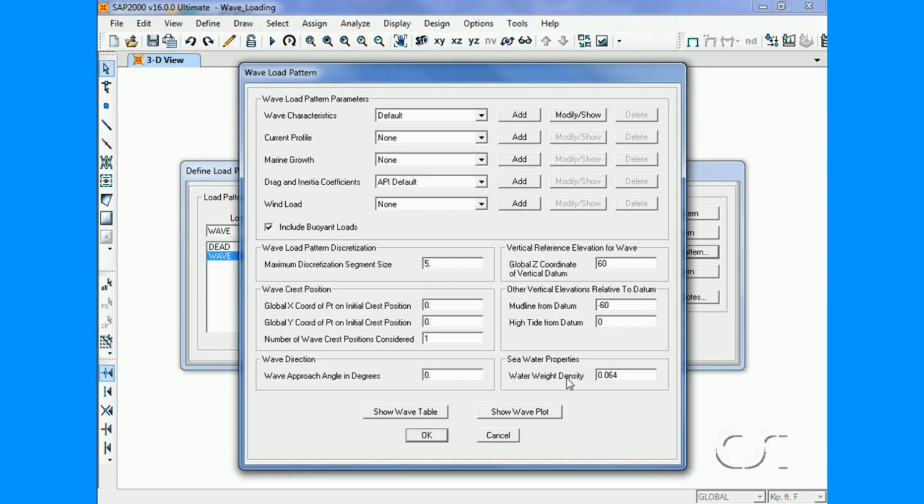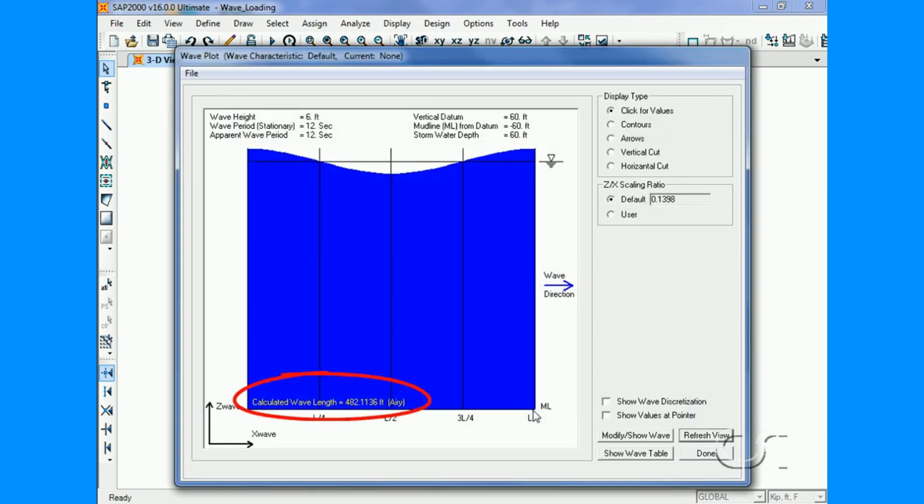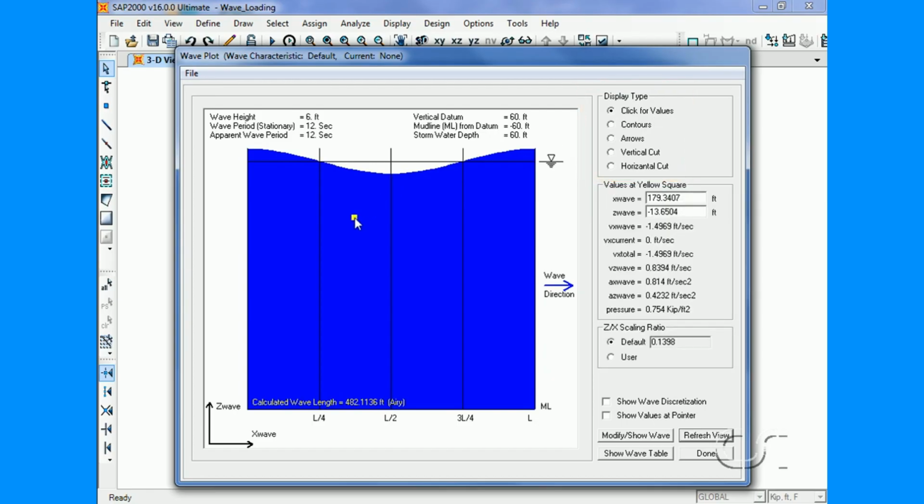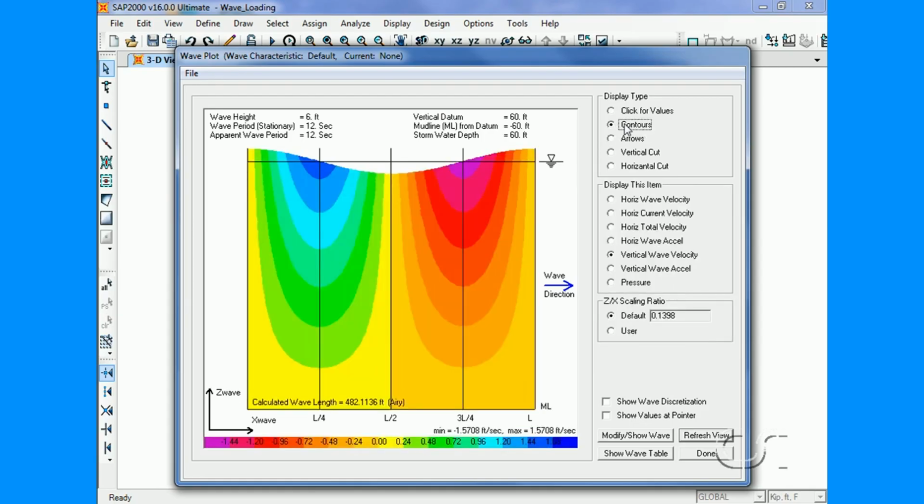We can view the wave by clicking on the Show Wave Plot button. Note that the program has calculated the wavelength from the input data. On the plot, we have a number of items that may be displayed. The Click for Values option allows us to click anywhere on the plot to obtain the coordinates, as well as the velocities, the accelerations, and the pressure. The Contours option displays the velocity, acceleration, and pressure contours.